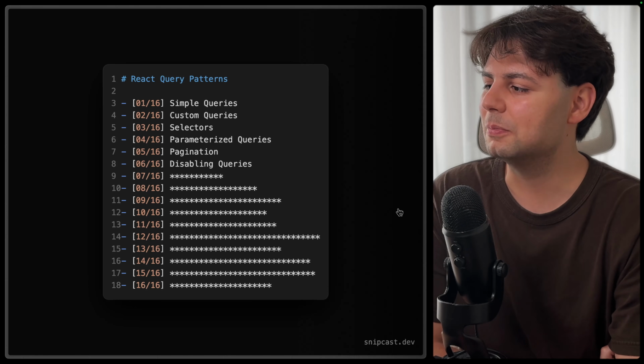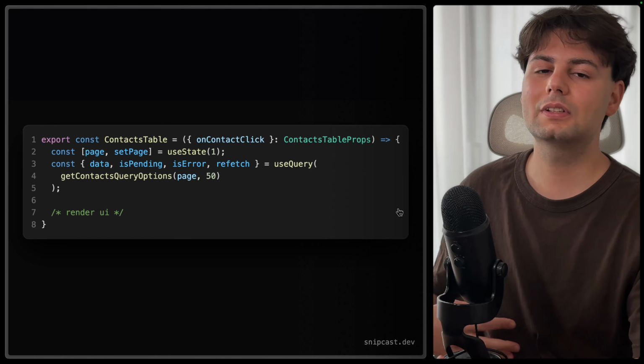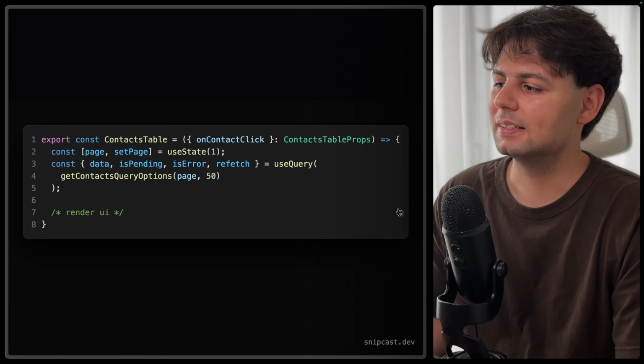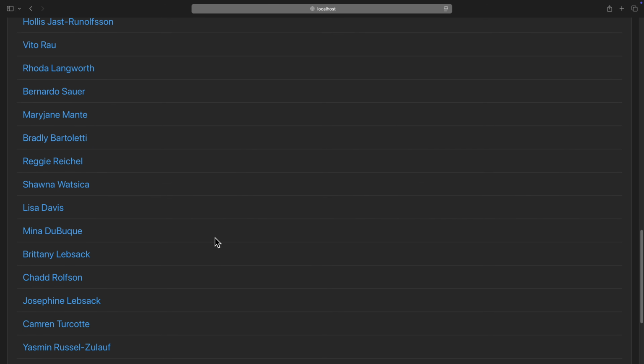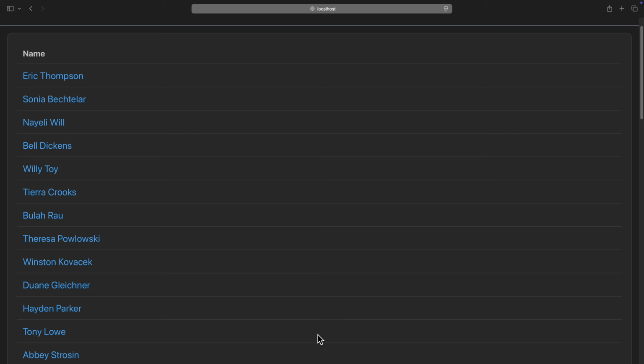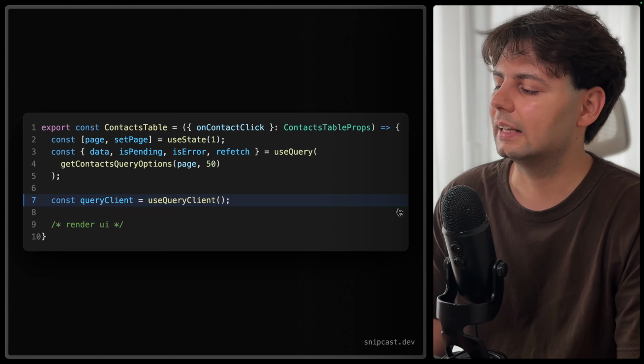And the first one would be prefetching. Prefetching is when you load data in the background so that the user doesn't see any loading state. So in our contacts table example, what we can do would be to prefetch the next page because the user will probably move to the next page at some time anyway. And in order to do that, we can use the query client directly.